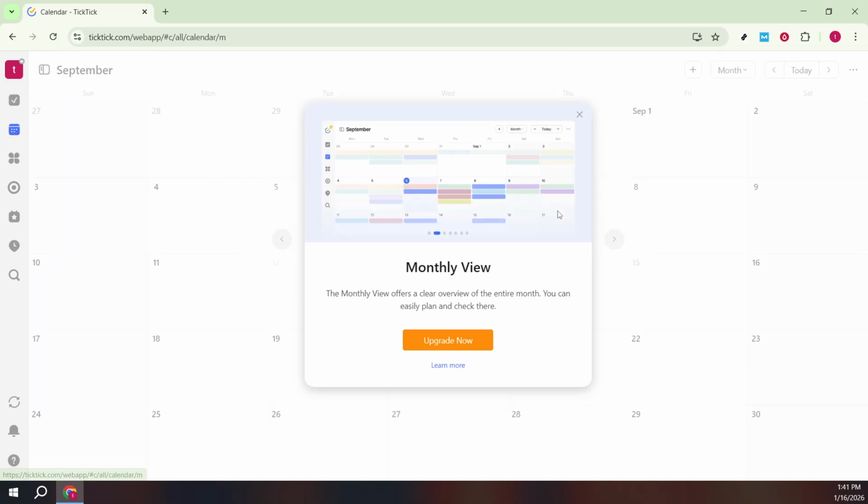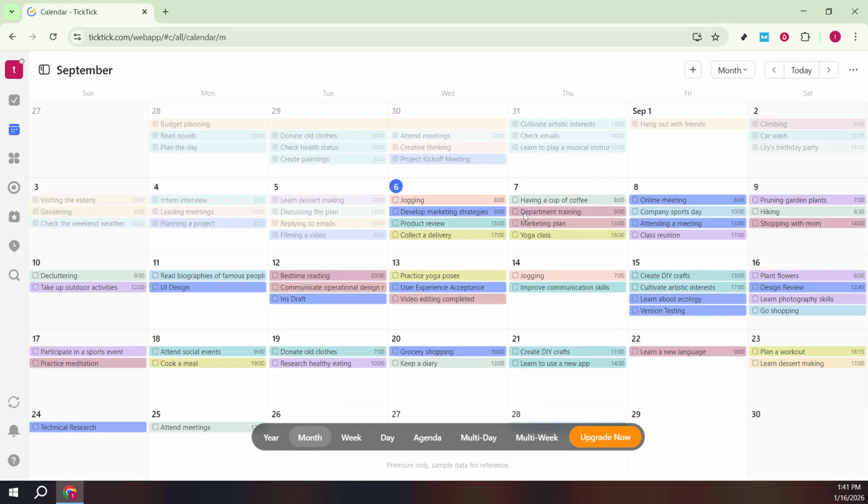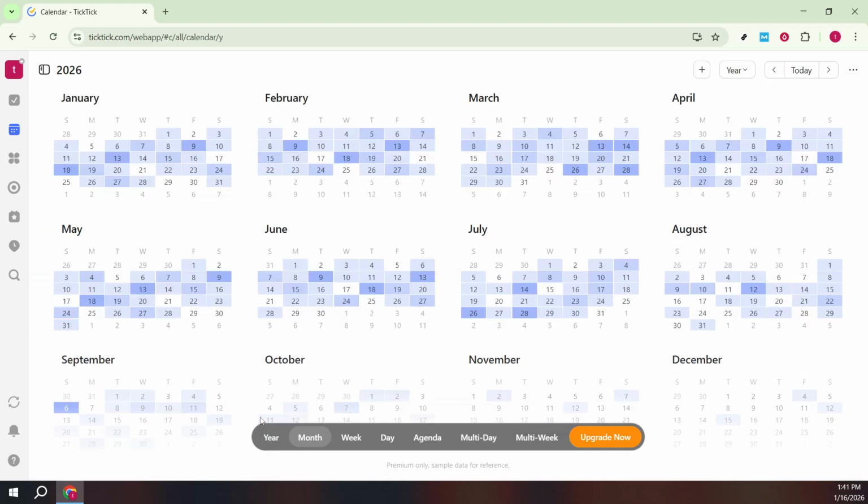Keep in mind that the calendar feature is part of TickTick's paid plan. If you don't see it, you may need to upgrade to access it. Within the calendar, you can switch between several perspectives depending on your planning needs. Use the year view to get a broad overview and spot busy seasons or long-term timelines.